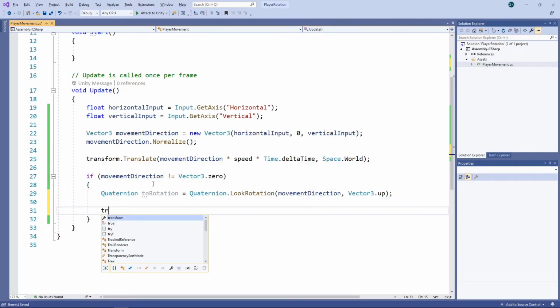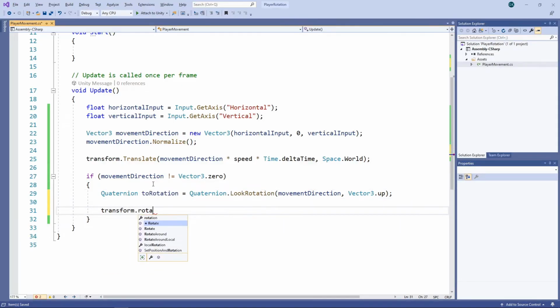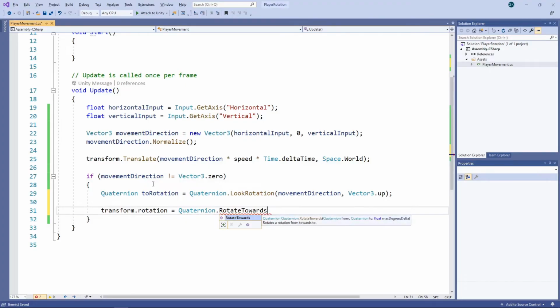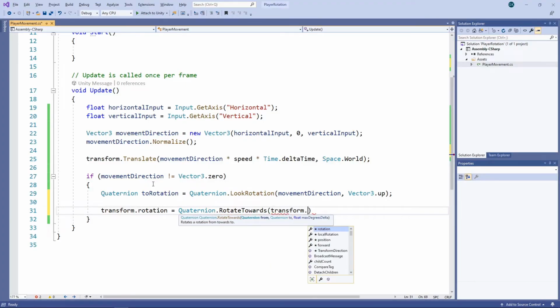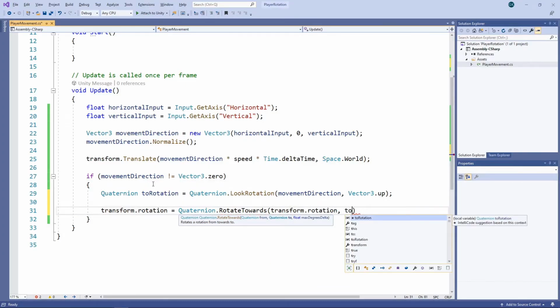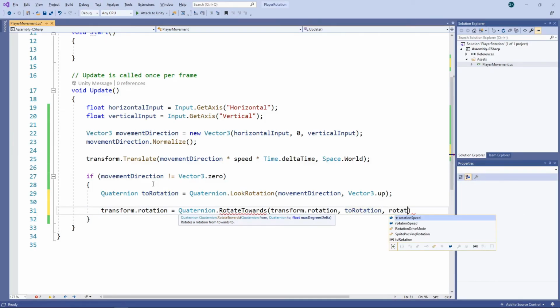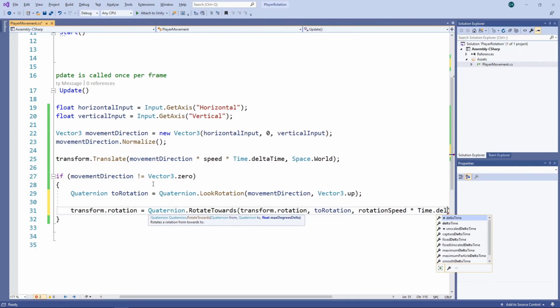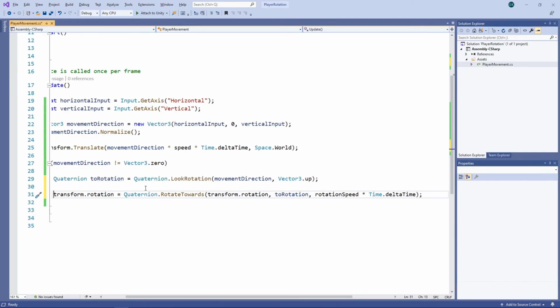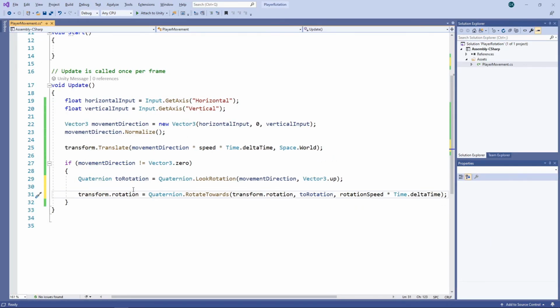Now we'll change the rotation of our character. We'll use the Quaternion rotate towards method to rotate from our current rotation towards the desired direction. We'll use our rotation speed variable to control how quickly the character rotates, remembering to multiply by time.deltaTime. Let's save the script and switch back to Unity.